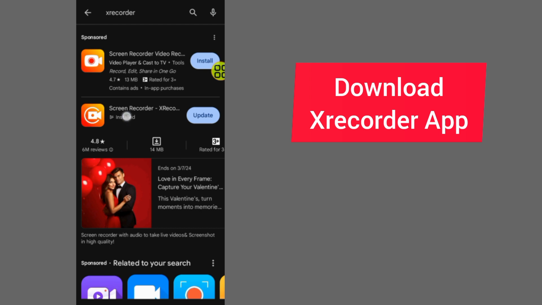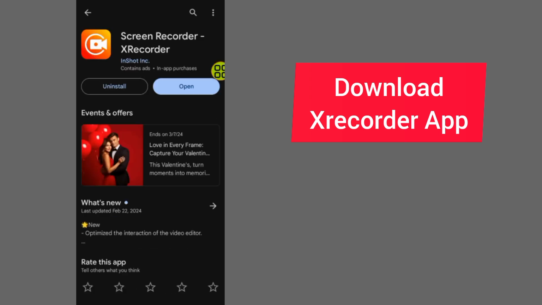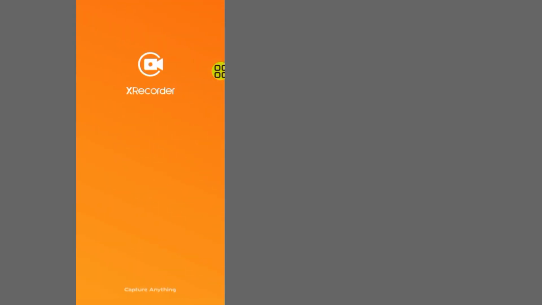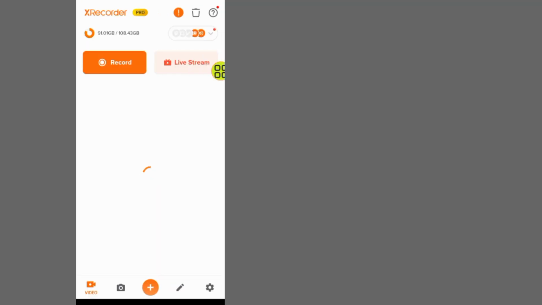After you download your image, close your browser, go to your Play Store and search for X Recorder. As you can see, here is the app X Recorder. Open the app. Make sure to look at the app well and install it. After you open the app like this, it will give you the interface of the app.